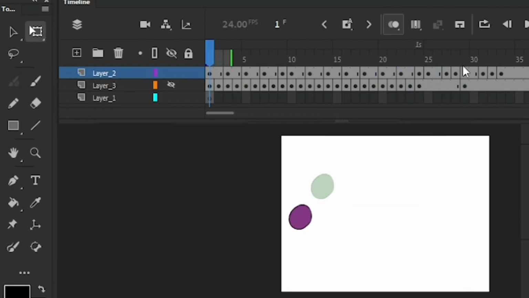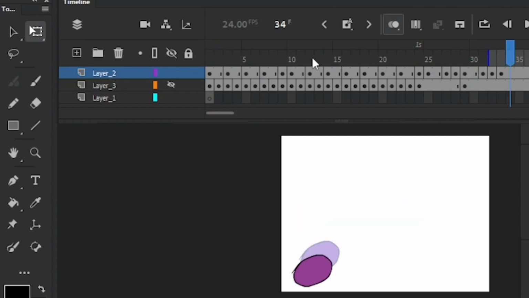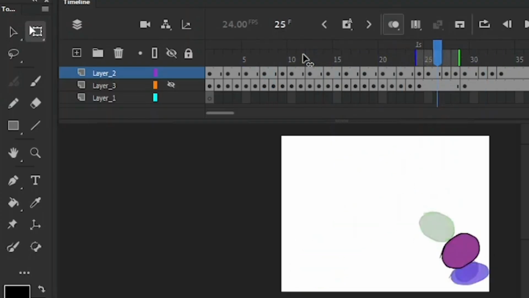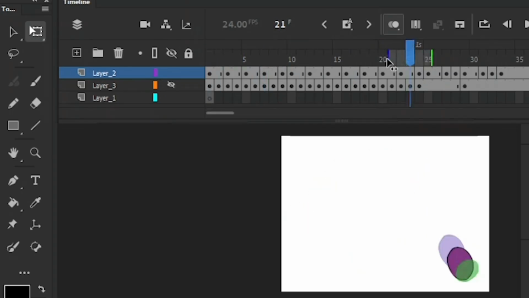Pose to pose animation is moving from one point to this point, and you draw in between using your onion skin, and that's where you mostly require your onion skin. So that's all about pose to pose animation.